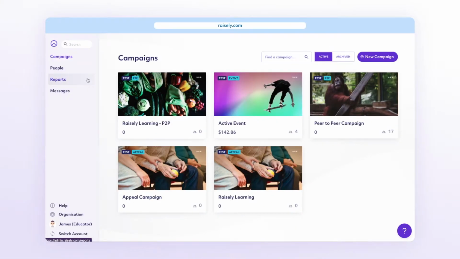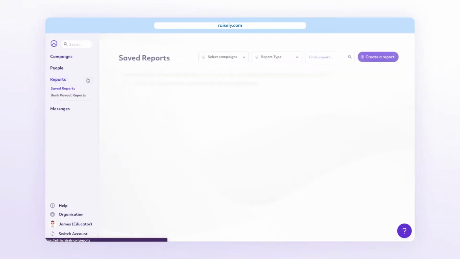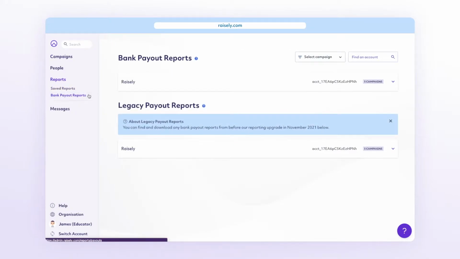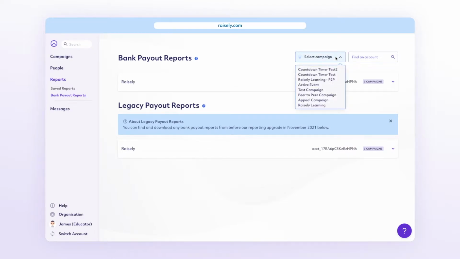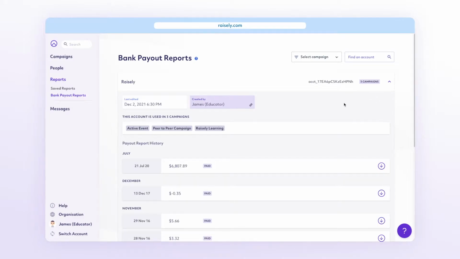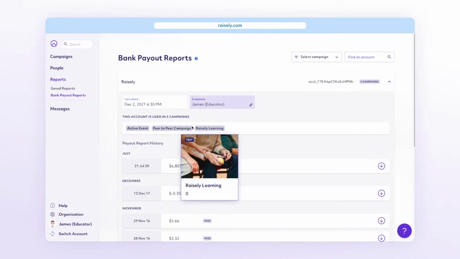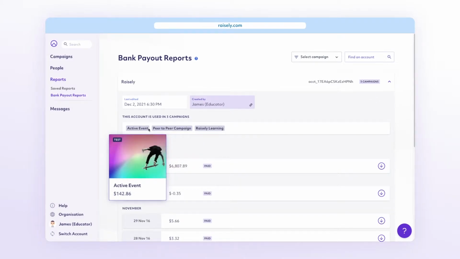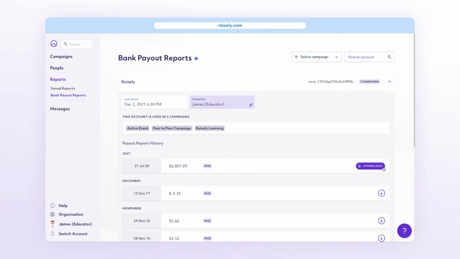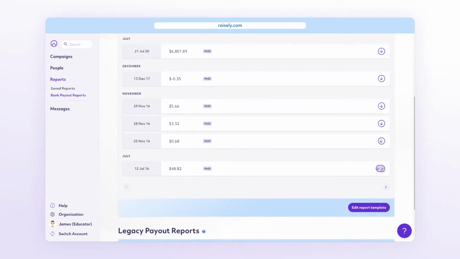Bank payout reports provide an easy way to view your payment reports, enabling you to reconcile with your accounting means. Here, you have the flexibility to filter campaigns and find specific accounts to report from. Within each account report, you can quickly see which campaigns they use and also see the payout history, which is easily downloadable. You also have the option to edit the report template for that extra layer of customization.